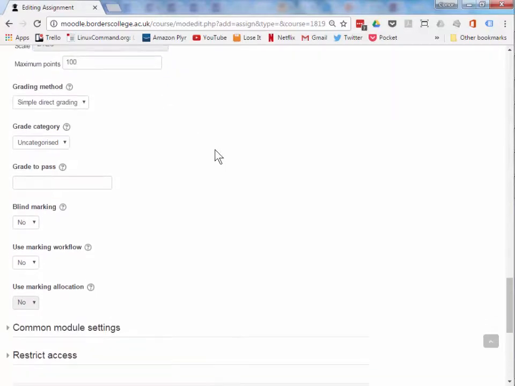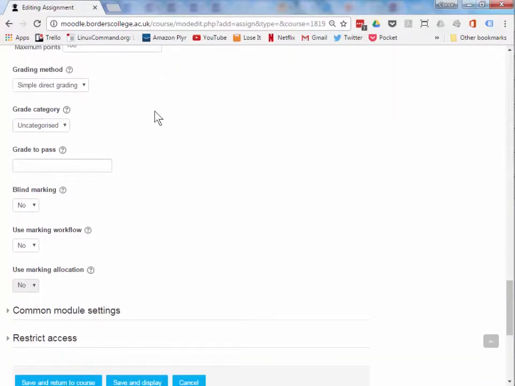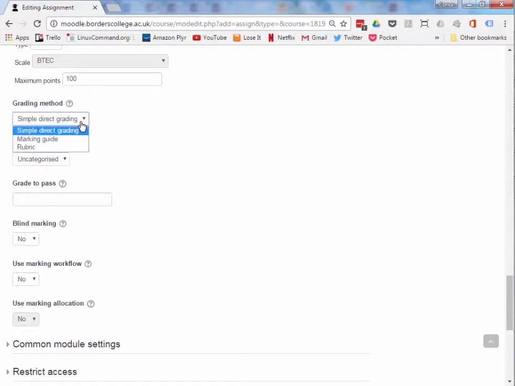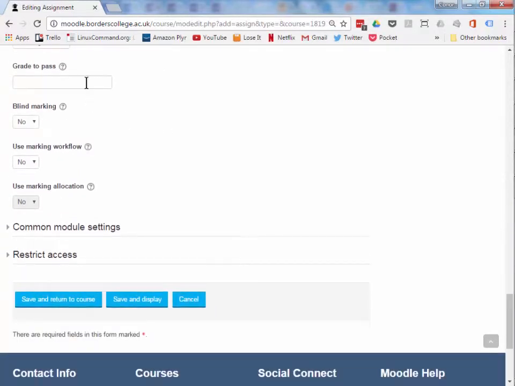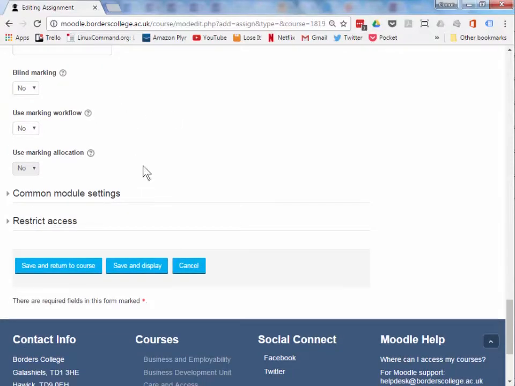As far as grading method is concerned, you want to leave that as simple direct grading. There are other options like rubrics and things like that, but generally I'm going to leave it on that one. We'll leave rubrics to another session. You can set a grade to pass if you want to have a pass-fail mark for that, but it's not mandatory. And then I usually leave all this stuff about blind marking and everything on no.